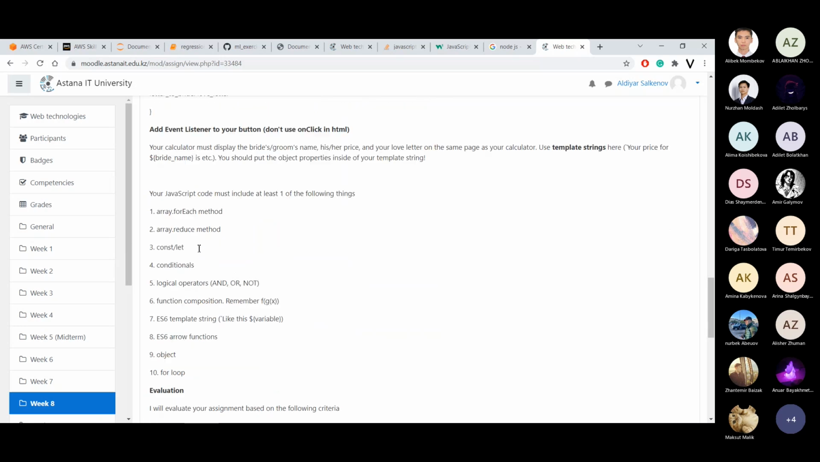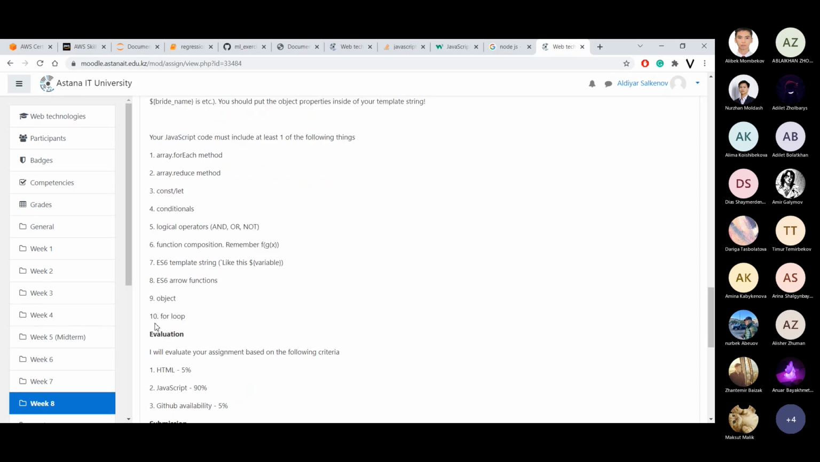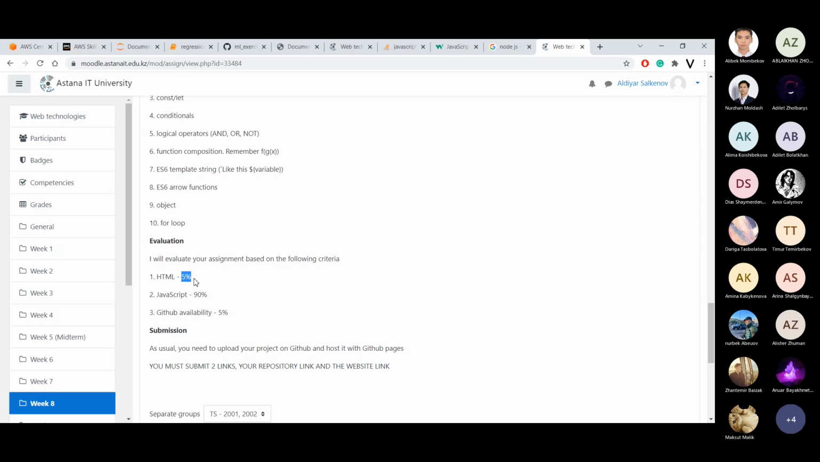And there are a lot of things that I would like to see from you. So array forEach method, array reduce method, const and let, conditional, logical operators, function compositions. Remember f, g, and x. ES6 template strings, ES6 arrow functions, objects, and for loop. And this time the evaluation will be even more based on your JavaScript performance. So if your calculator doesn't work at all, please do not expect high marks for this one.